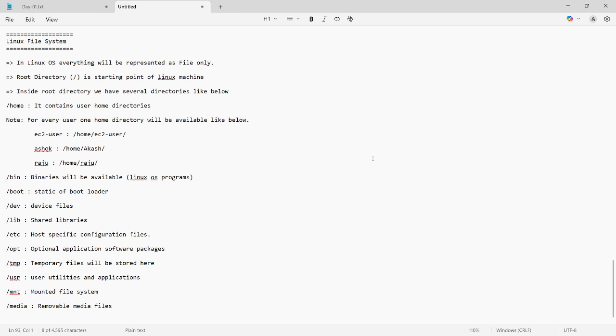Suppose I want to create a directory, considering the name Akash Raju. So I'm creating two directories here: ec2-user and Akash. Then I have a root directory, because the root directory starts from the forward slash. Inside the root directory, we have several predefined directories. Then the home directory, then ec2-user. Then we create Akash here: root directory, home directory, then Akash directory.